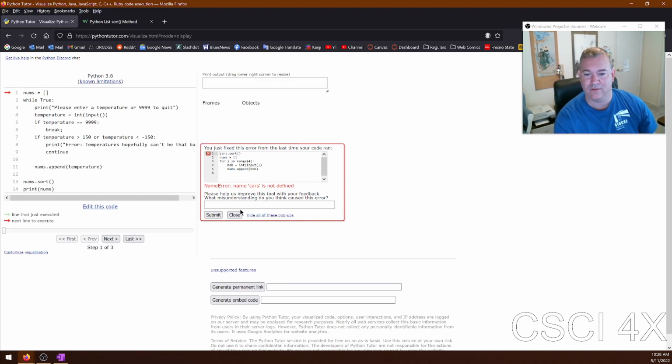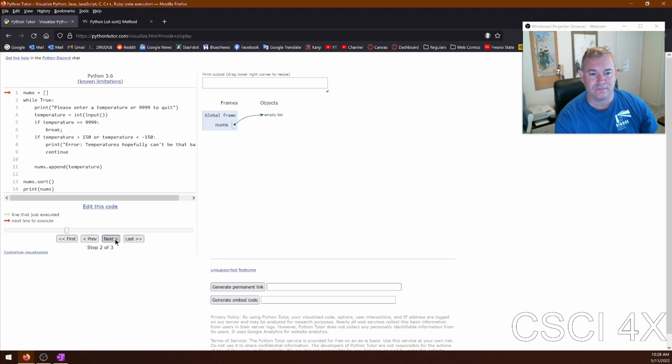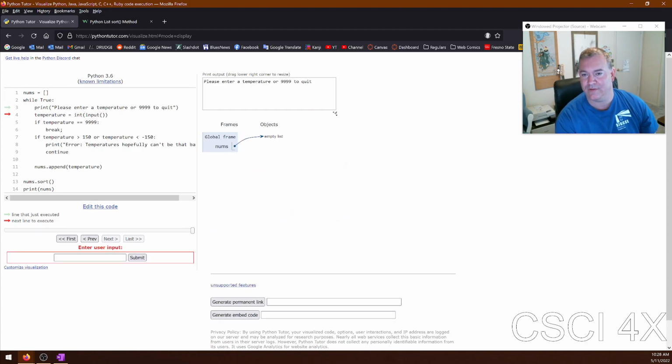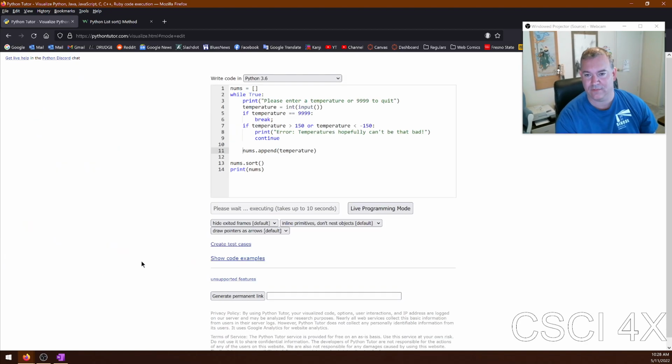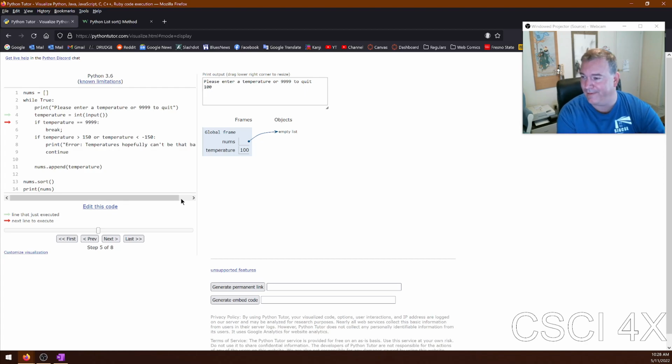So let's see how this goes. All right. While true, please enter temperature, 9999 to quit. So it prints that to the screen. We're going to type in 100 degrees. Obviously, we're using freedom units, not Fahrenheit, not Celsius, right? Not communism units.